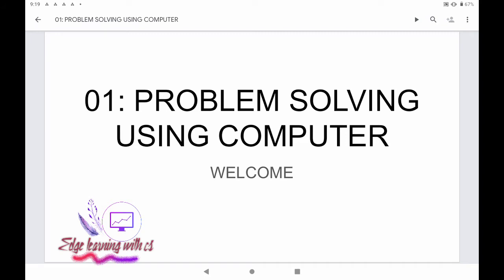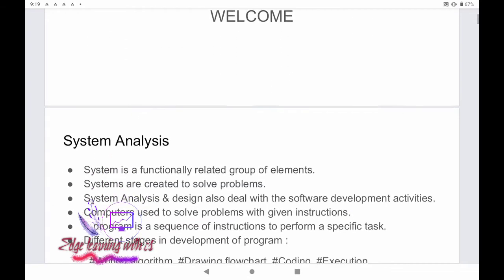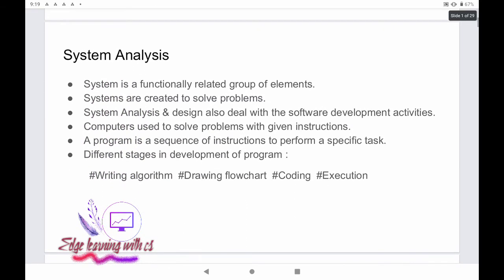Hi all, we have started our first chapter, problem solving using computer, and we have discussed the points of system analysis. So it is the functionality which we have to use within our system, even in the working of the system, software development and everything.